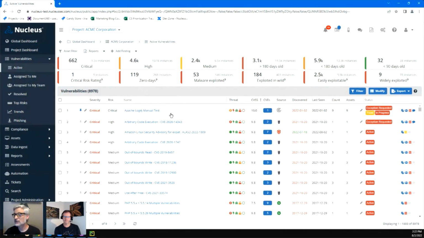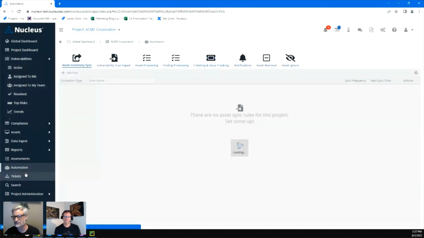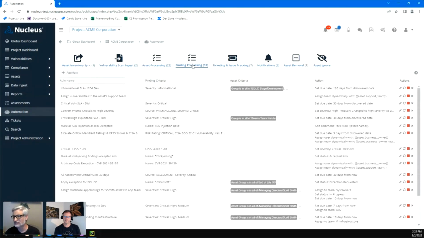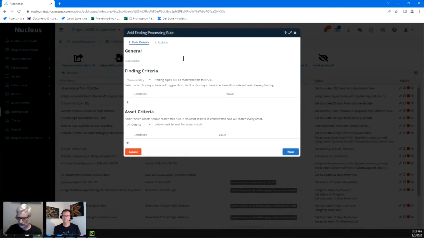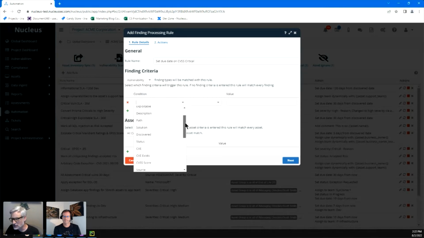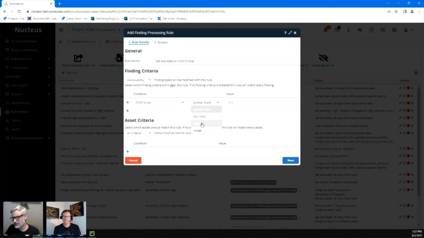Now, the other important place where CVSS comes up is in the automations. So if I go into automation and I go into finding processing, we have a whole bunch of rules in here, but we're just going to go and make a new one. So we will make one. Set due date on CVSS critical. So we'll set a criteria, vulnerability, and we will go down here to CVSS score, and you can pick greater than, less than, equal to, or a range. So range is helpful when you're dealing with highs and mediums. Sure.